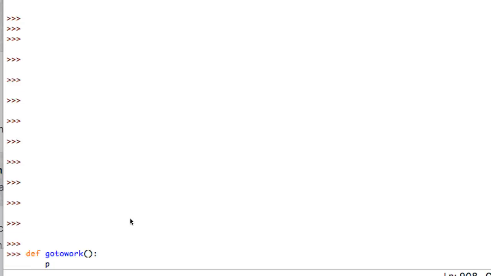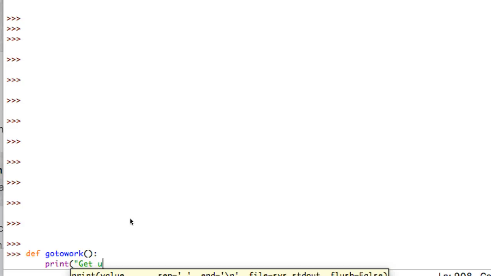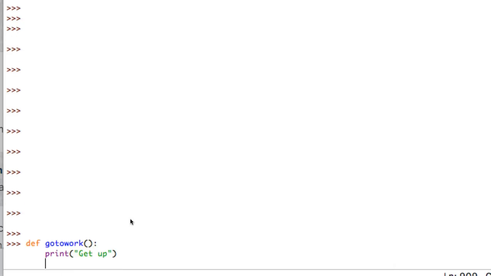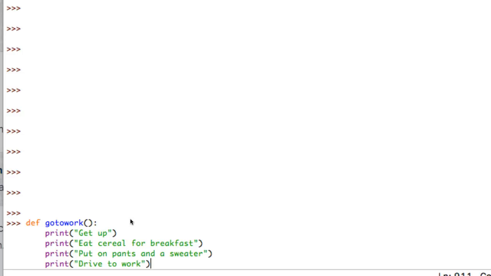I'm just going to put in a series of print statements representing what I have to do to go to work every day. The first step, of course, is to get up, and I'm going to just paste the other 3 steps in so you can see them. Then I'm going to have my breakfast, eat cereal for breakfast, put on pants and a sweater, so I'm going to get dressed, and then I'm going to drive to work.